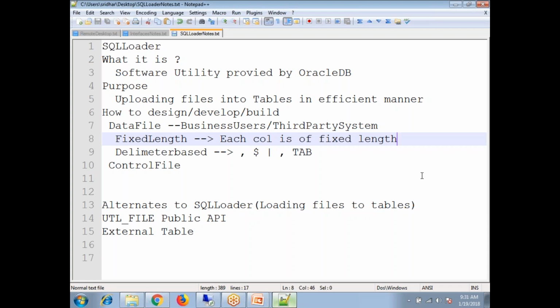If your data file is delimiter based, you have to design the control file accordingly. If it is fixed length, you have to design accordingly, because this control file will analyze the data and, based on that, upload the data into the database table. So it has to clearly know how many columns there are, how they are separated, and what their data type is. Only then can your control file read it.